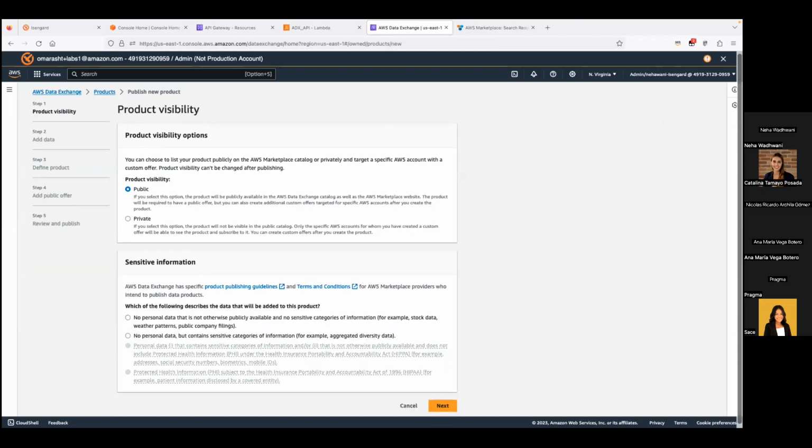Here I get two options, whether I want a public or a private product. For this demo, I'll be making a private product. What is the difference between a private and a public product? The main difference is that private products are only visible to subscribers that I specify, whereas the other product type is open to all. So all of the AWS customers would be able to see your product and subscribe to it.